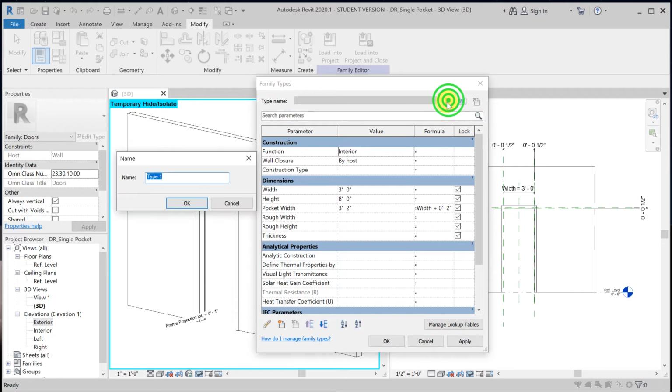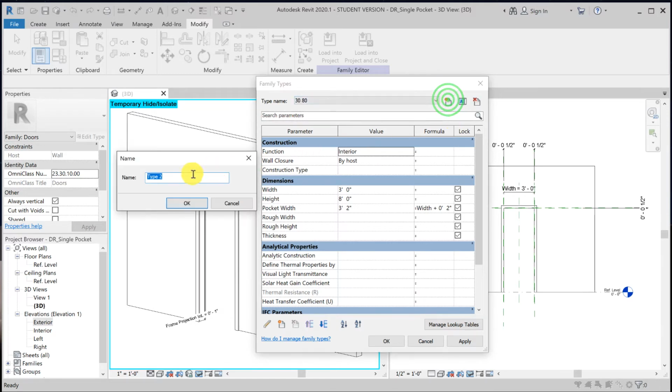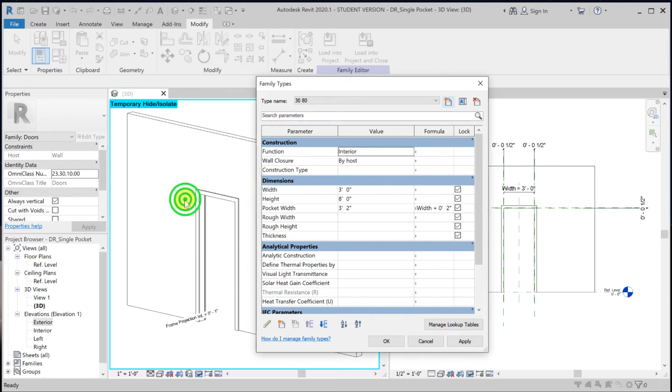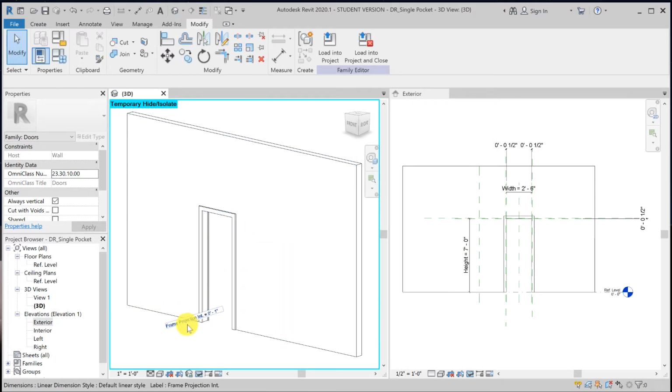I'm just going to make this a type. Okay, so I'm going to call this 3080. And then I will make another one for 2670. Apply. All right, looks good. Looks like it does what it's supposed to do. Let me hide this also, HH.